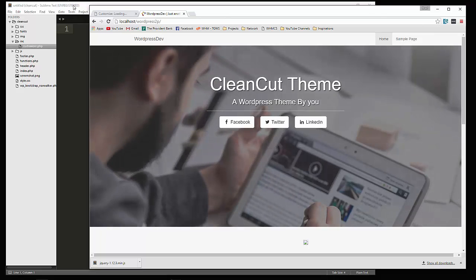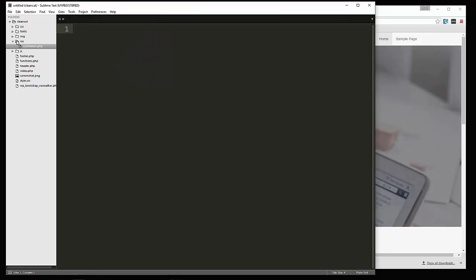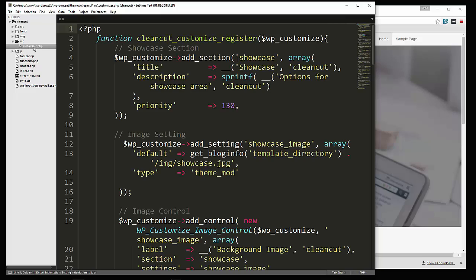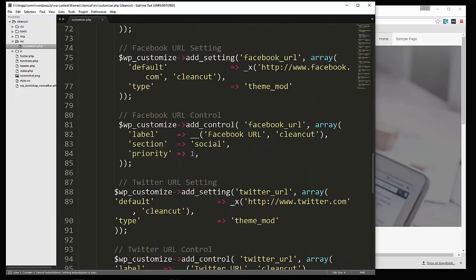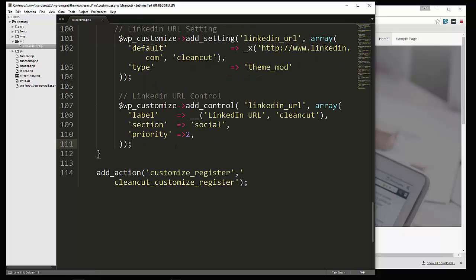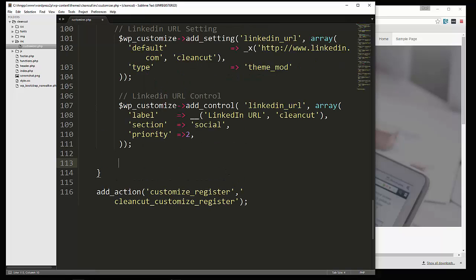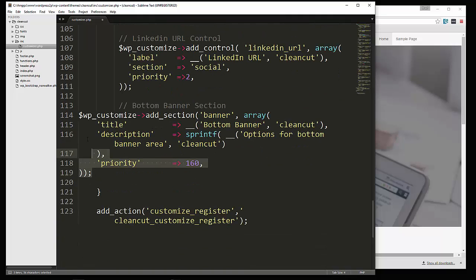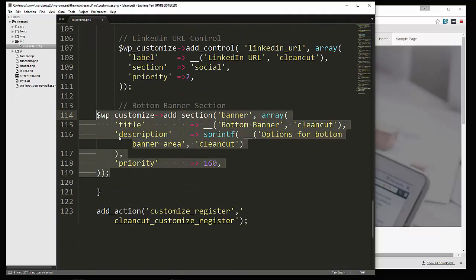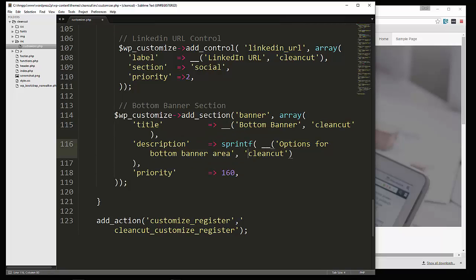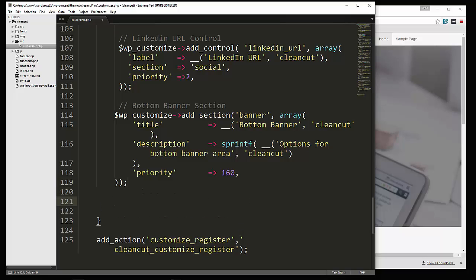Alright, so let's start with the banner. Now I'm going to open up inside of the inc folder. We have customizer.php. We're going to go down to the bottom of this function and add a new section. So I'm going to paste this in. This is the bottom banner section. We're adding it using WP Customize Add Section, just like we did with the ones above.